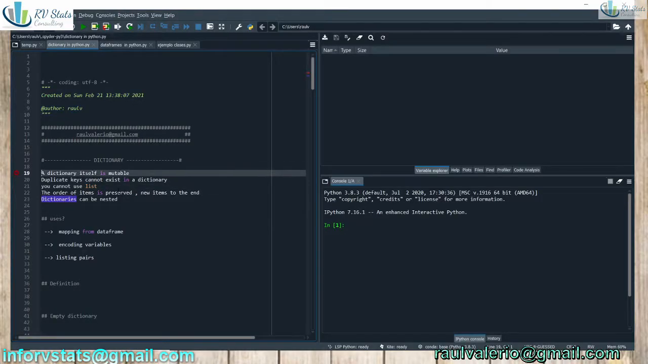First of all, a dictionary is mutable. That means we can change the different values and keys that we have in a dictionary. Also, because a dictionary is an extended set, we cannot have the same keys. Also, it is important to remark that a dictionary is not a list.